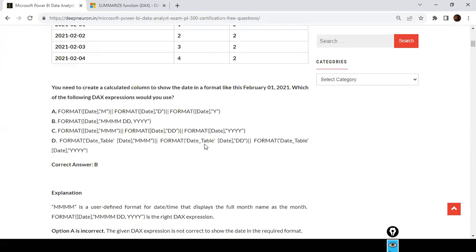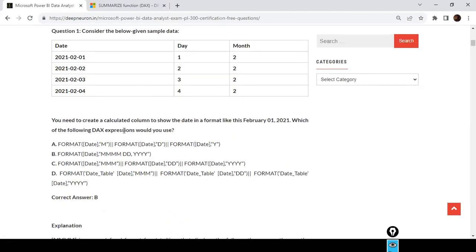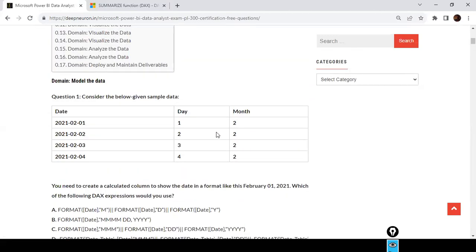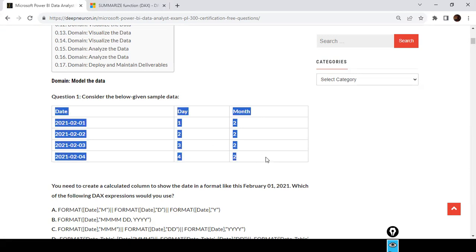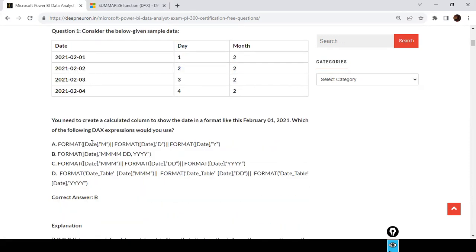So here they've given you the scenario also, the sample data. You need to create a calculated column to show the date in a format like this. And don't ask me where the data set is. The data set, you need to create it. So date, comma, day, comma, month. You just simply copy paste it in your Excel sheet and save it as a .csv or so. That's all. And then you just try all the options.